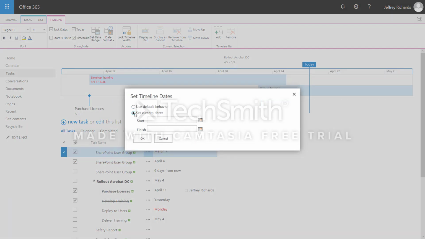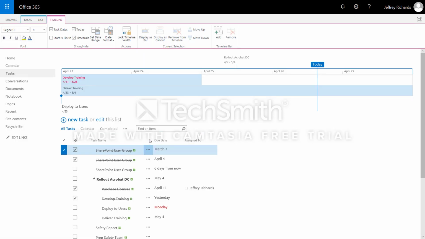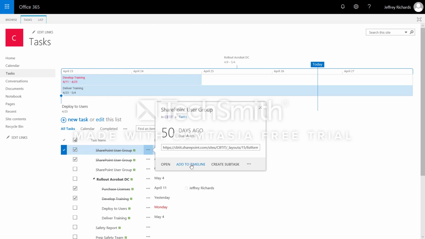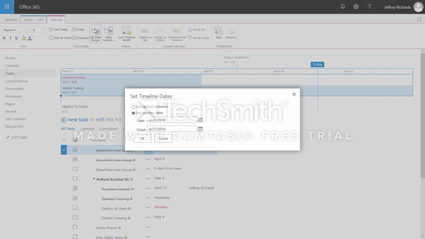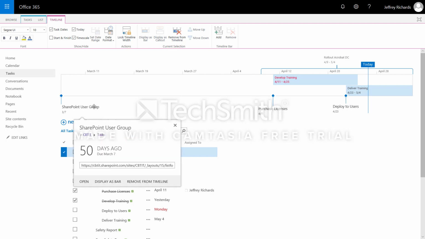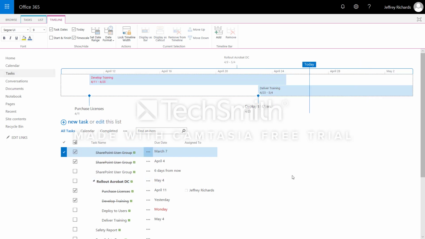Just choose the custom date radio button and then choose a range, maybe this week, for example. Click on OK. And now we are locked into this particular focus. Even if we were to add another item to the timeline that's out of this date range, we don't see it, not until we go back and reset to the default behavior. And then we can see that item, and we could quickly remove it if we wanted to as well.